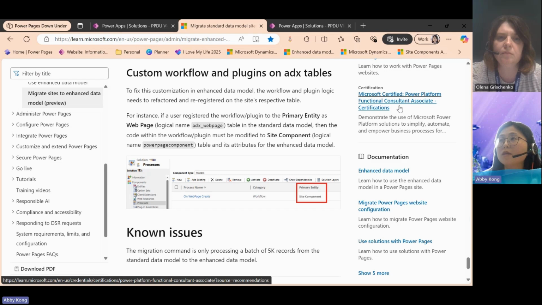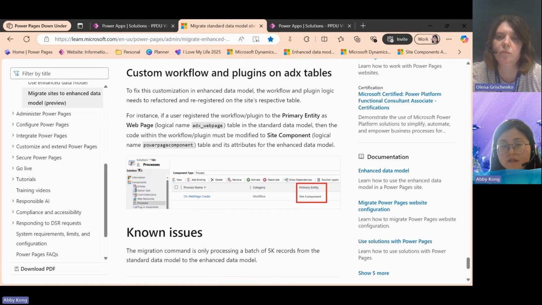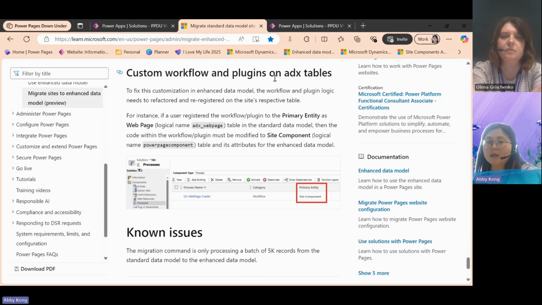FetchXML is mostly going to be used on a web page through Liquid or through JavaScript for querying. From the server side, sometimes we do have backend logic and automations. Here Microsoft gives the example for the custom workflow plugin. So basically, these are things on the server side where when certain things happen, we want to trigger something, and those tables, the logic used to be built against the ADX tables. Now the ADX tables are replaced with MSPP tables.